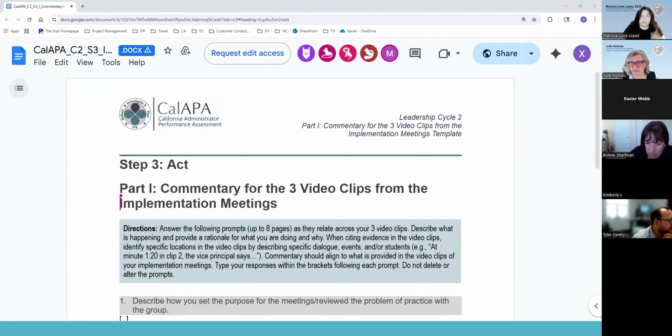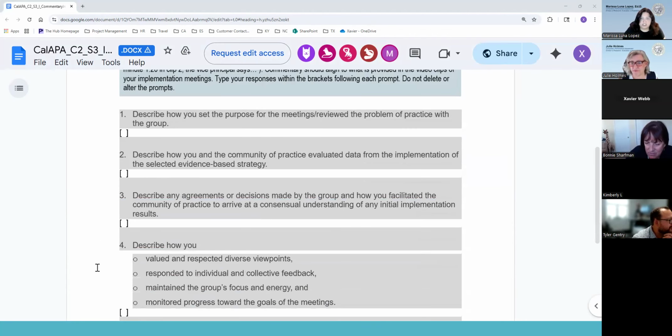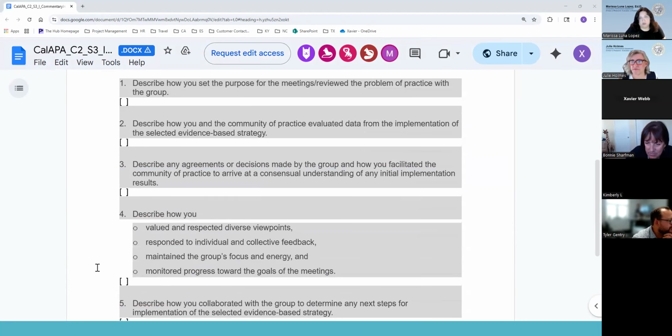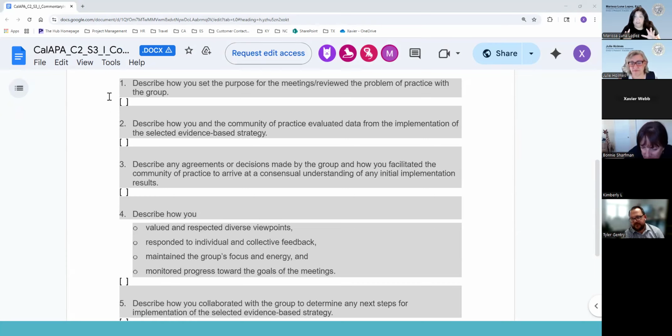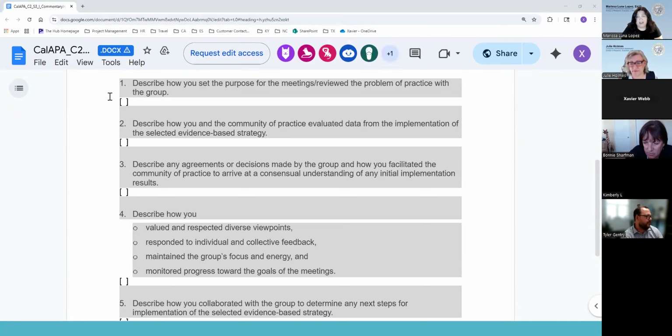And so if we scroll a little bit down, the candidates have up to 8 pages and they answer these questions as they relate across their 3 videos. So describe how you set the purpose for the meeting and reviewed the problem of practice with the group. They would have had that meeting already, and then they are setting the purpose for this meeting. Describe how you and the community of practice evaluated data from the implementation of the selected evidence-based strategy. So they have selected this strategy based on a problem of practice, and they're implementing it with students.